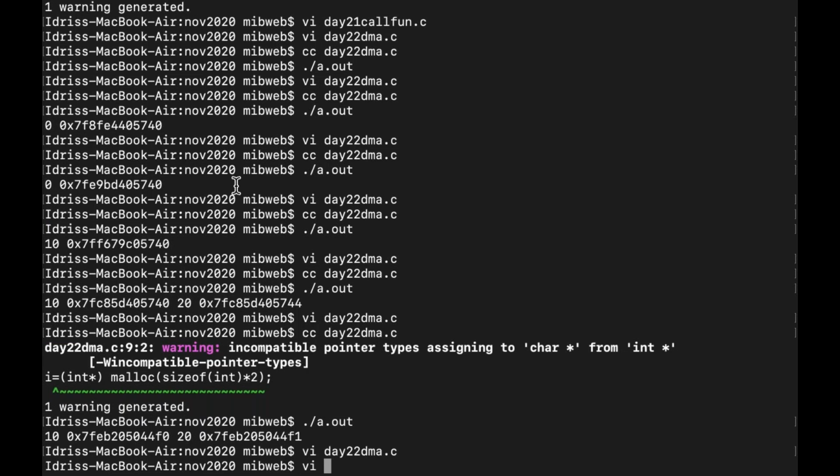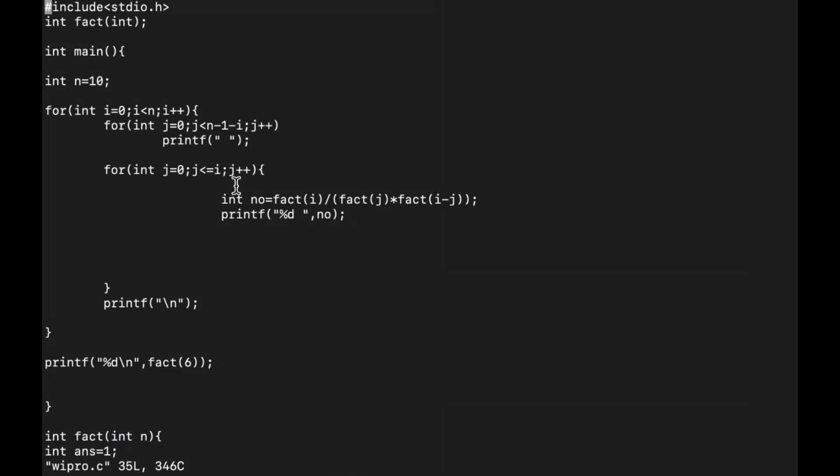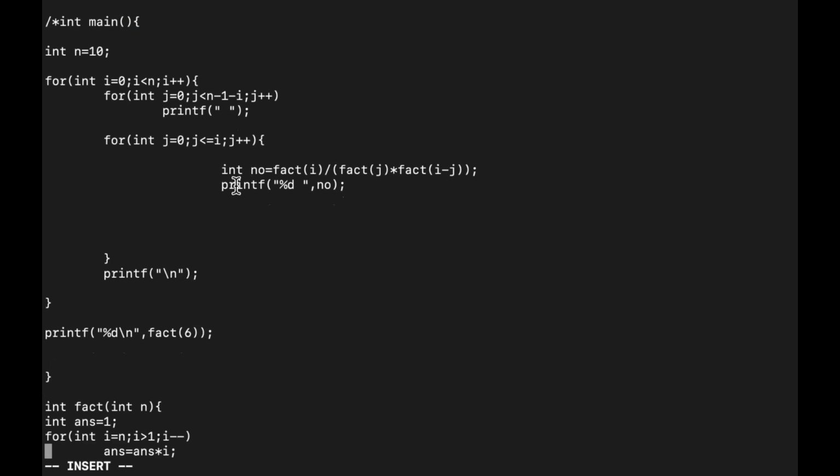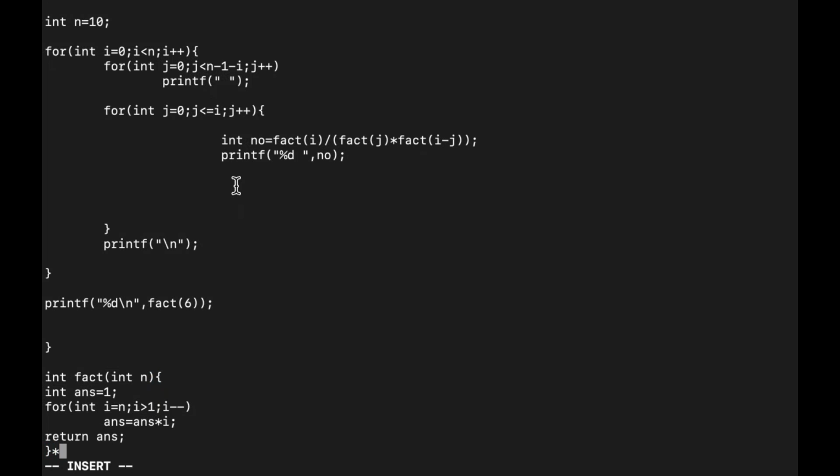For example, I'll open vi wipro.c. So many things I have done here. This is what I have done here, right? So I'll just comment this out.